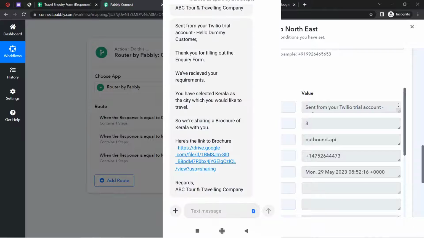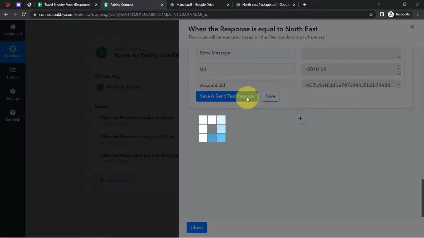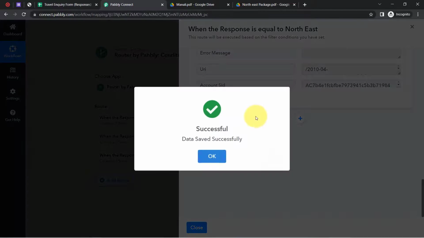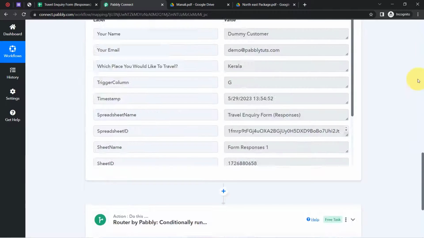Hello demo customer, thank you for filling out the inquiry form. We have received your requirements. You have selected Kerala as the city which you would like to travel, so we are sharing the brochure of Kerala with you. Here's the link to the brochure. Okay, so this was the third condition which we have successfully set up in our Pabbly Connect. Clicking on save, and let me show you how this automation will work in real time.